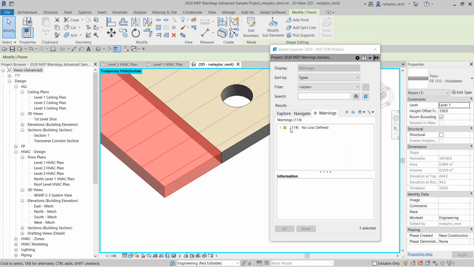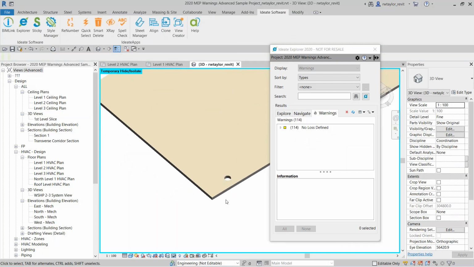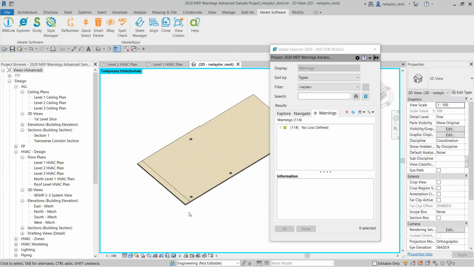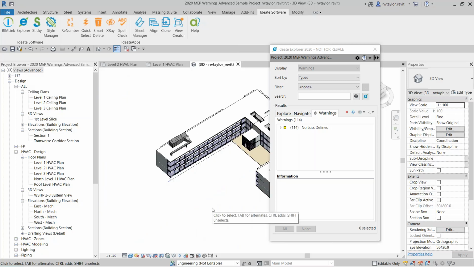So notice now I only have those 114 with the no loss defined, that I didn't fix all of them. I just did some of them. Now that particular floor is good. And then I can come over here and reset my temporary hide isolate and go back to my 3D view that shows the entire model.